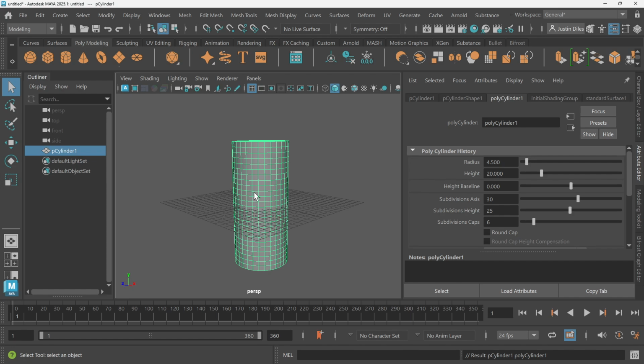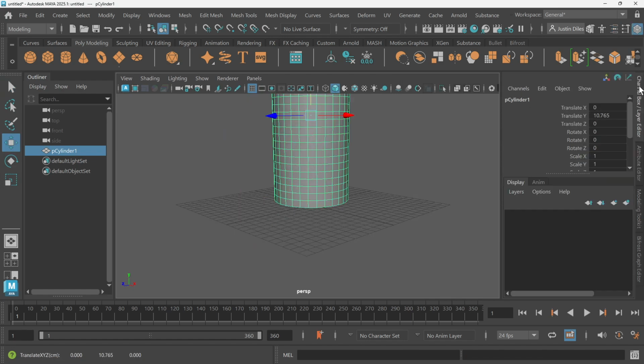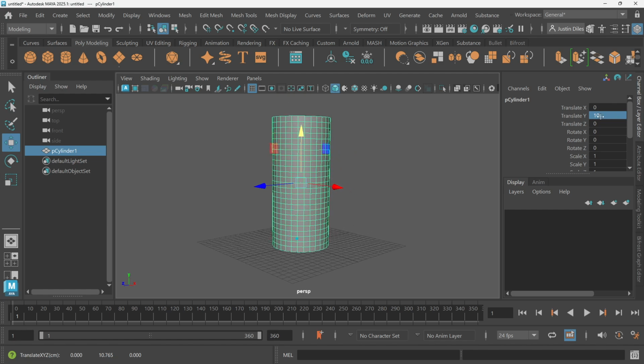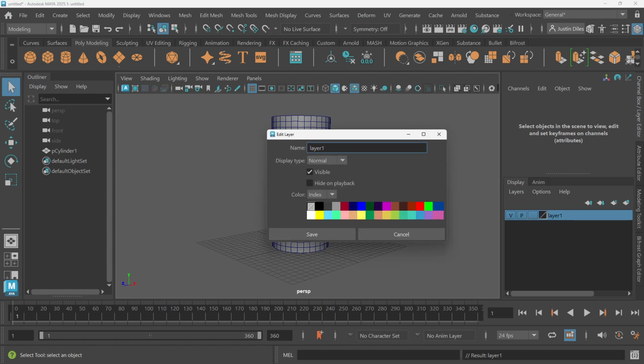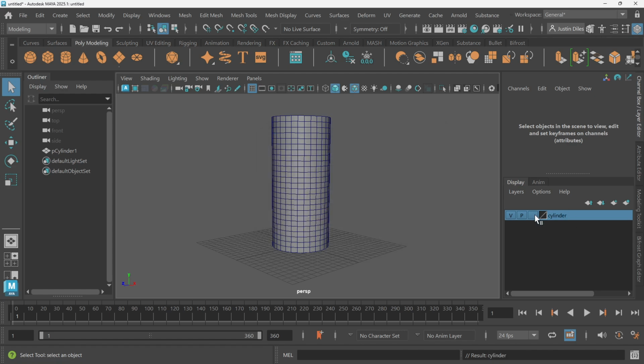That's looking pretty good. Let's go ahead and move this up and sit it on the origin, so I'll translate it to 10. And now we can center the pivot, delete the history, and freeze the transformations so that we have an object that's ready to go into Bifrost. I'm also, with the channel box open and the layers revealed, going to hit this rightmost icon that will put my object on a layer. I'll call that something straightforward like cylinder, hit save.